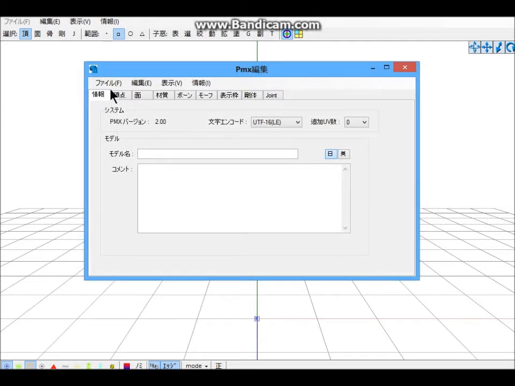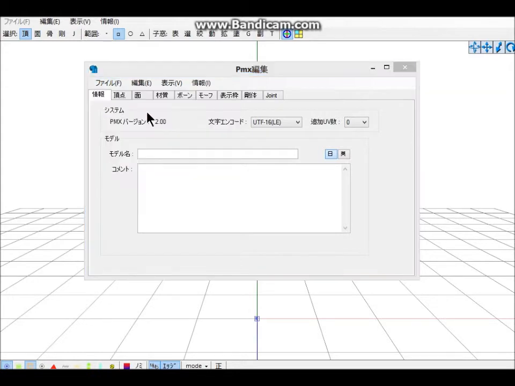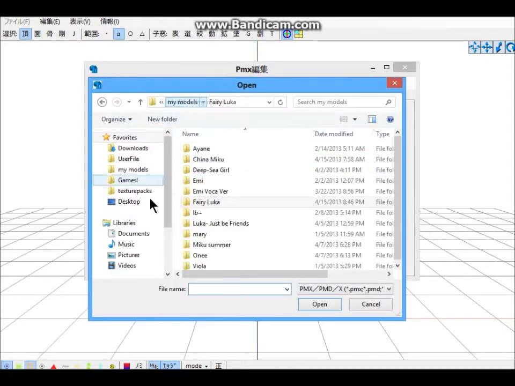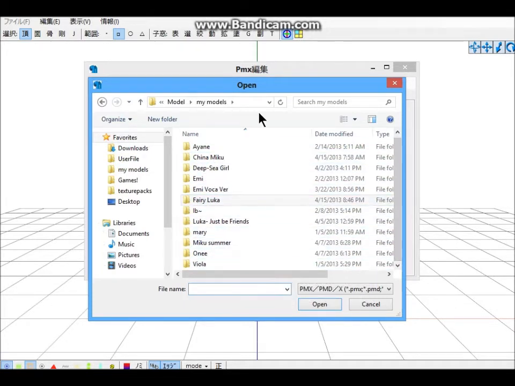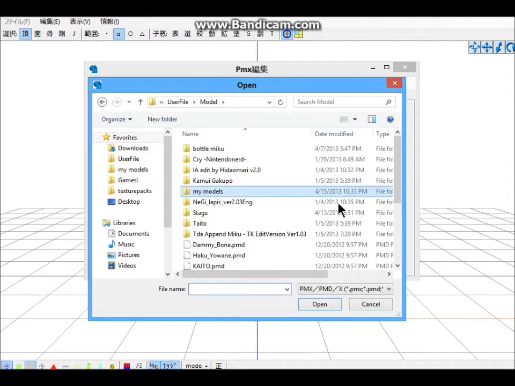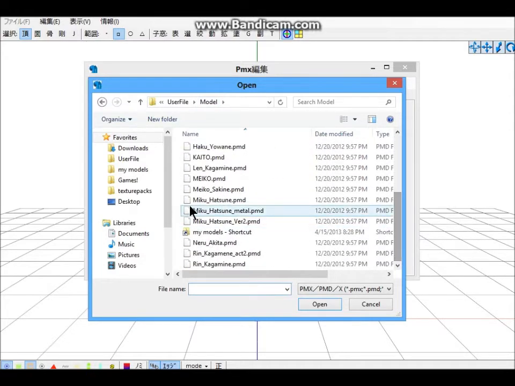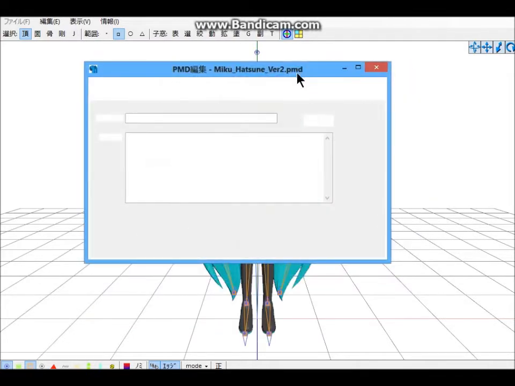Okay, whatever. So first of all, you're going to click F and open. I'm just going to teach you how to take things off of models. It's really simple. I already have some base models that are naked, but we're not going to do that. We're going to start with a model that already has a bunch of stuff on it, like Hatsune Miku. Let's just take her for example.